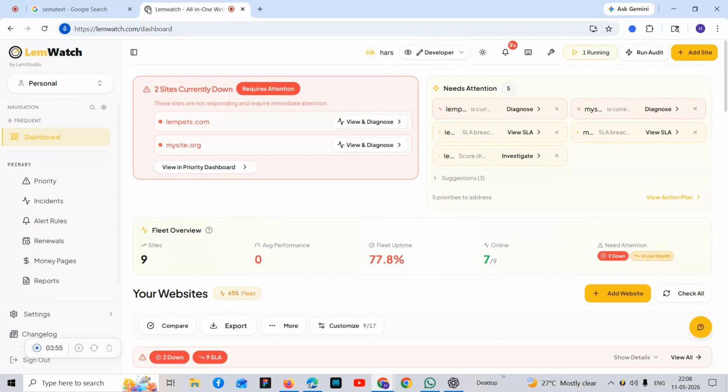The final verdict plus call to action goes like this. Is Sematext worth it in 2026? Yes, especially for technical teams, DevOps, companies wanting logs, teams trying to reduce enterprise monitoring costs. But if your team prefers simpler operational monitoring, faster onboarding, less infrastructure complexity, then LemWatch may be the easier long term solution. Thanks for watching.